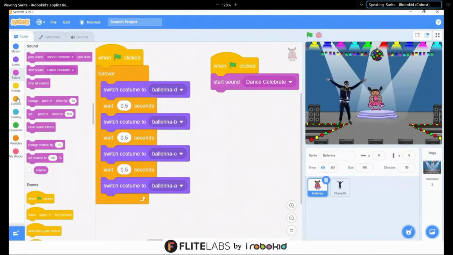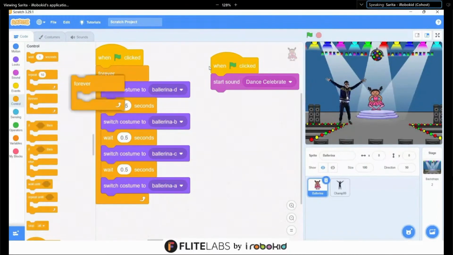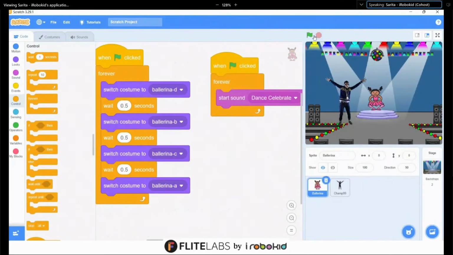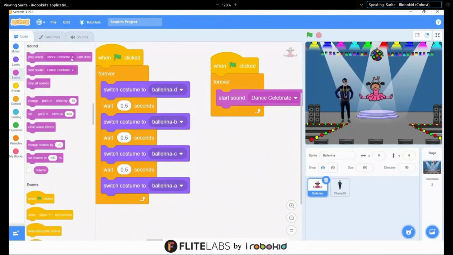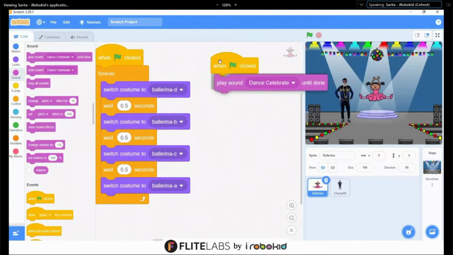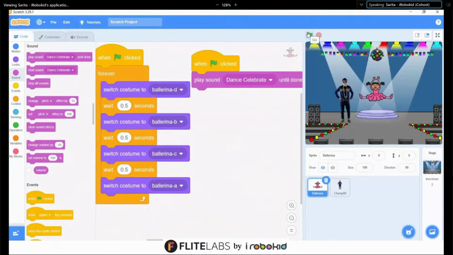This should not happen. The sound should play continuously. So let's add a forever block and see what happens. Sound is not coming properly. Now let's add the play sound until done block. So we will remove this and we will try to add play sound until done. Now let's click on the green flag.